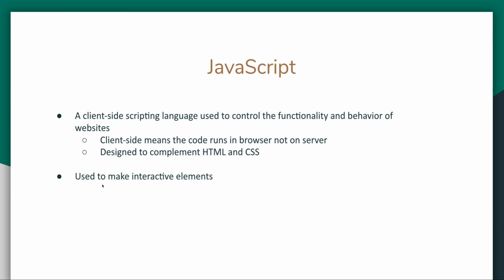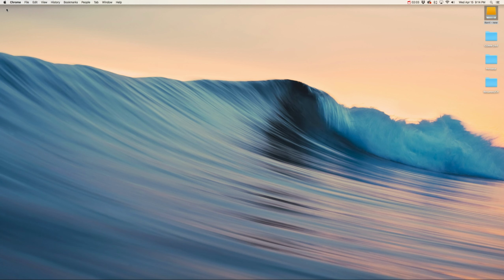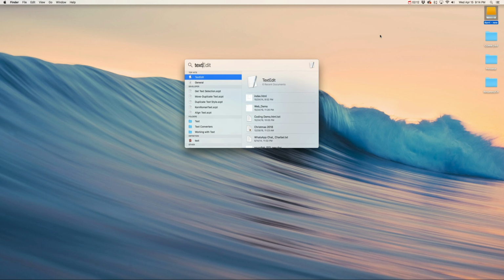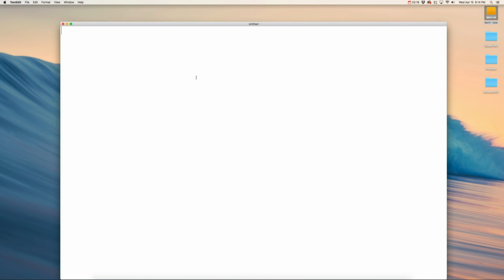Okay, so with that, it is time to actually start putting some of this code into practice. And how we are going to do that is, if you're working on a Mac, I want you to search for TextEdit, which is a plain text program. And if you are working on a Windows computer, I want you to find your Notepad feature. So once you find those two things, launch them.